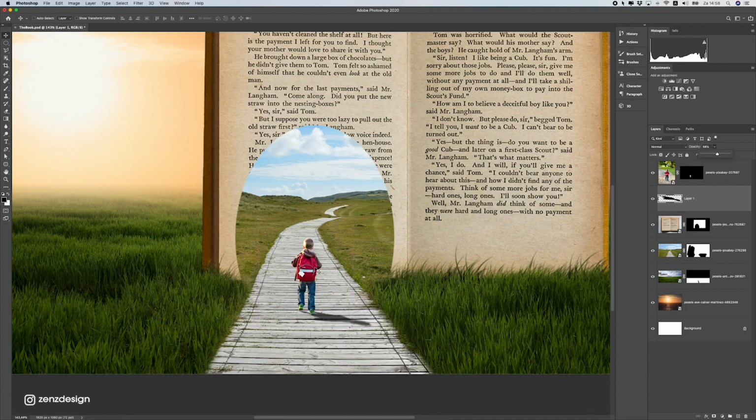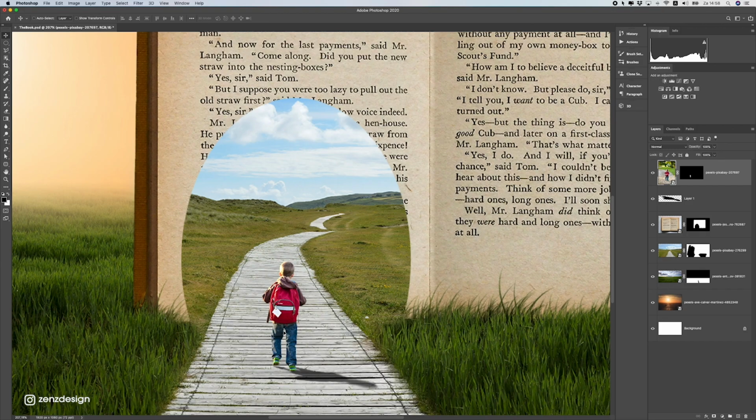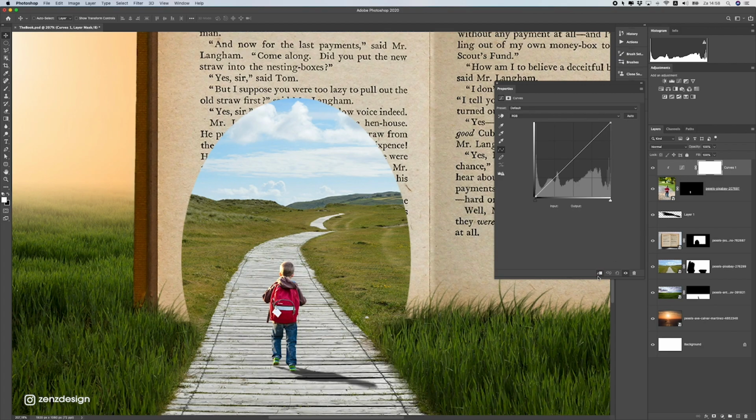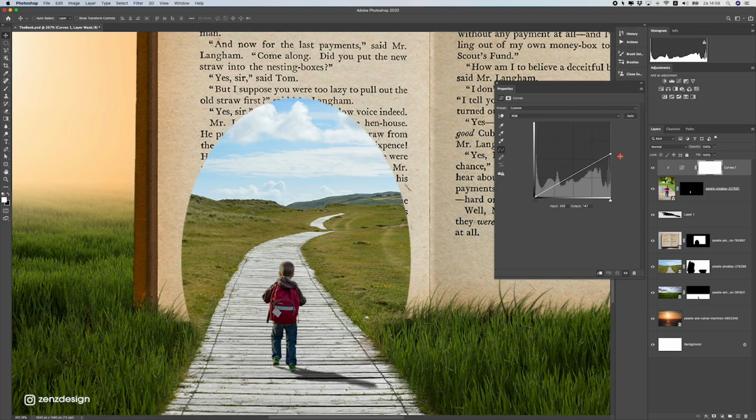What I would like to do now is to also make this side of this boy a bit darker, the right side. So what I'm going to do now is create a curve on top of it. Press this, so we only affect the layer underneath it. Let's bring this down. And also the midtones, so we have more contrast, not too much.